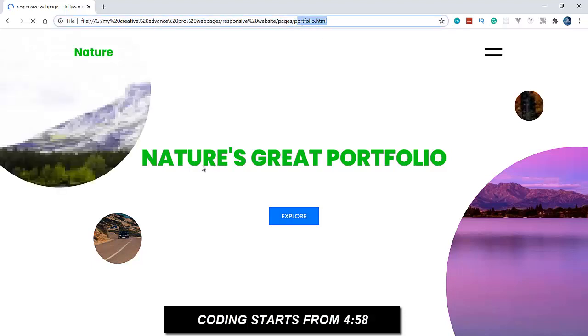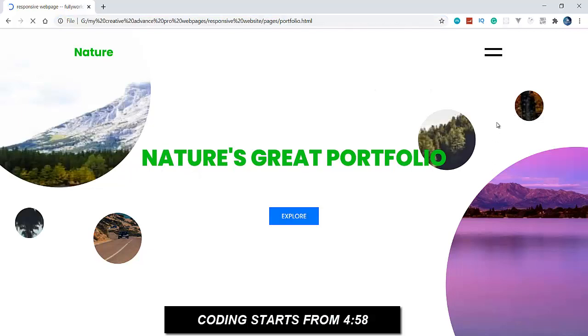This is our portfolio.html here, and these are images, and these images are masked with the help of clip path, with the help of CSS. These are 6 images here. When you click on explore, our gallery will be opened here. This website is not dynamic.